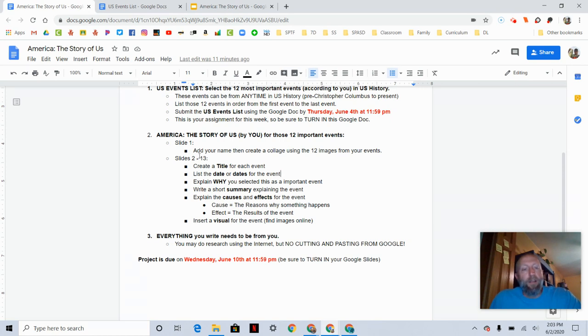So slide one, I'll go over this in a minute. You're going to add your name and create a collage of the 12 images from those events. And then for each of the events, there's 12 of them. So there's your 12 slides. You're going to create a title. Probably should have that done from the list. The dates, probably should have that done already from the list.